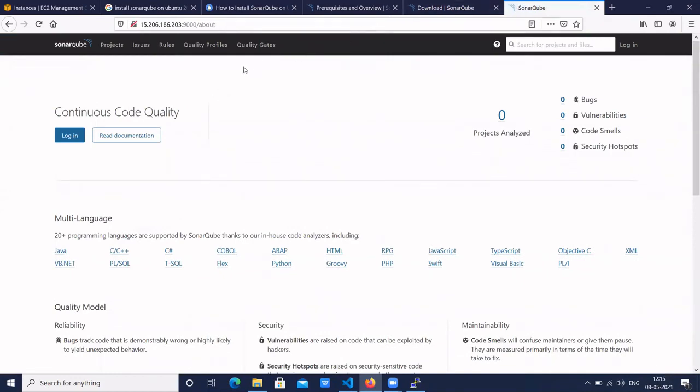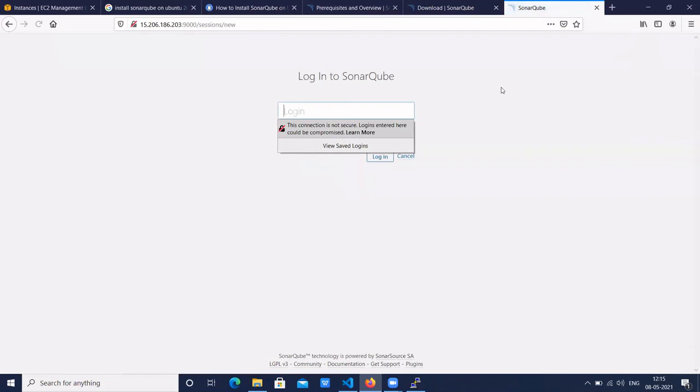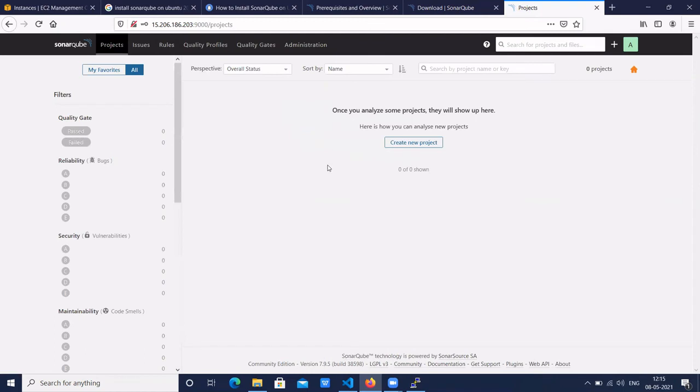Now you can see that SonarQube is installed, and we can access the SonarQube web interface. To log in to SonarQube, here on the right side, click on login. The default username and password for SonarQube is admin. User is admin, password is admin. And click on login. Now we have successfully logged into SonarQube.